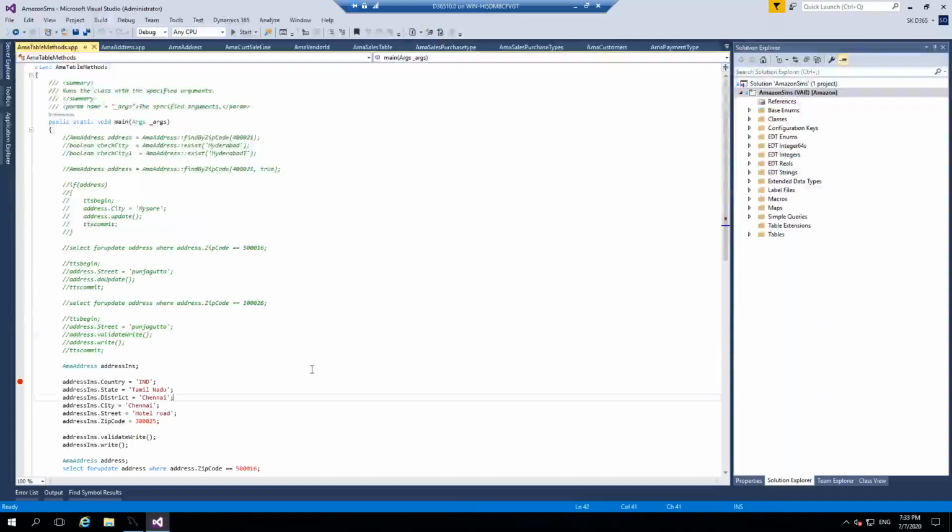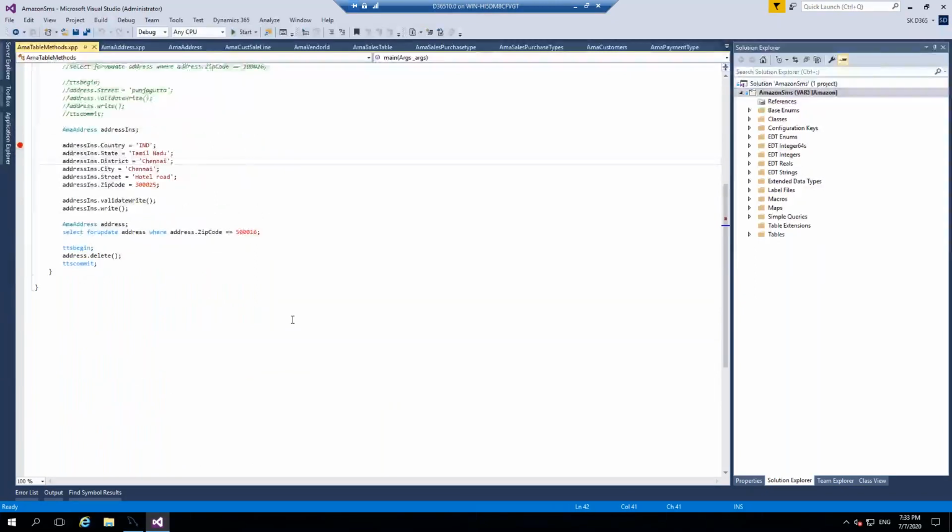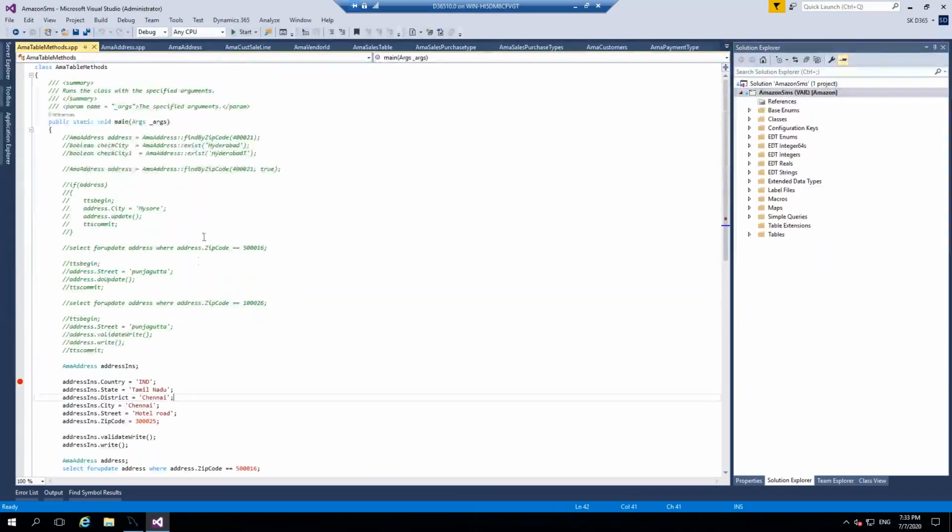We have worked on tables and table methods. We have seen all the methods of a table and how to work with them. So today we will see how to customize the existing tables.